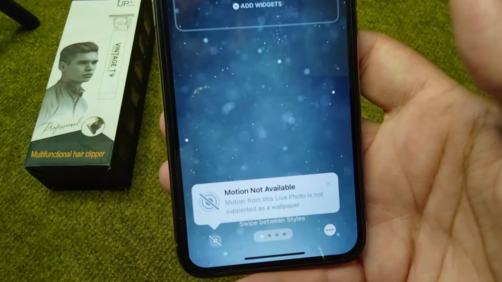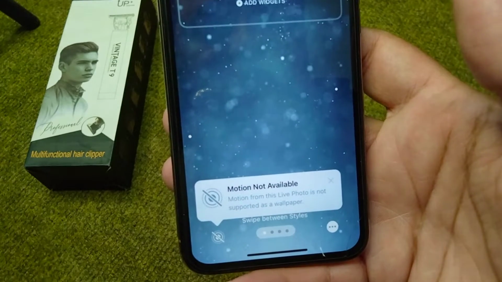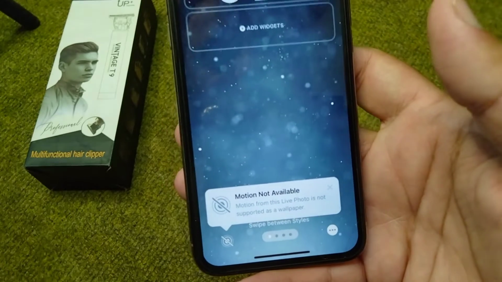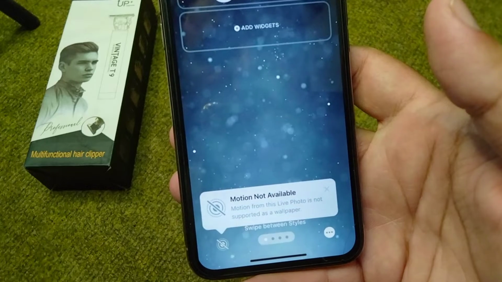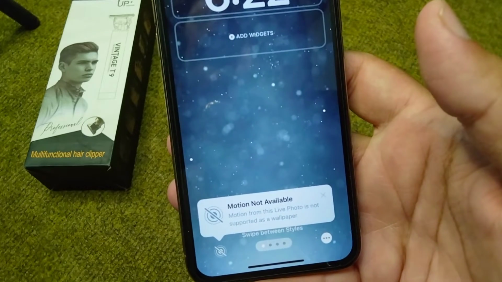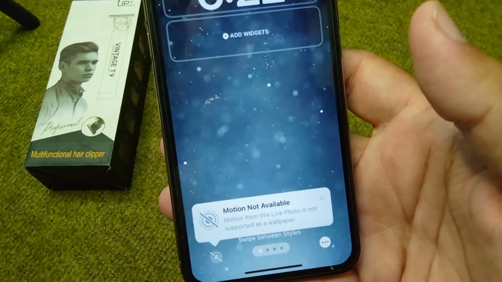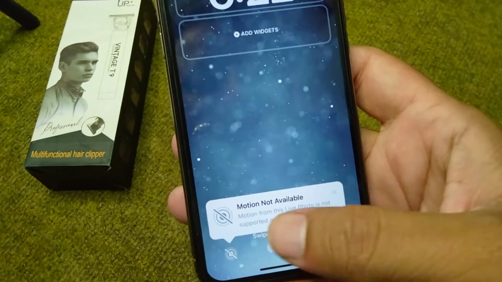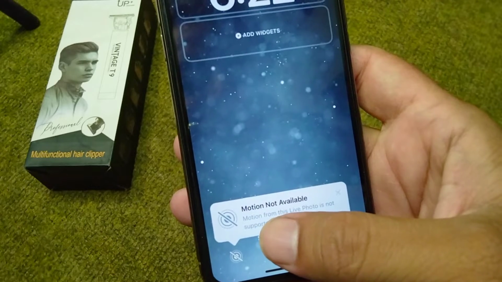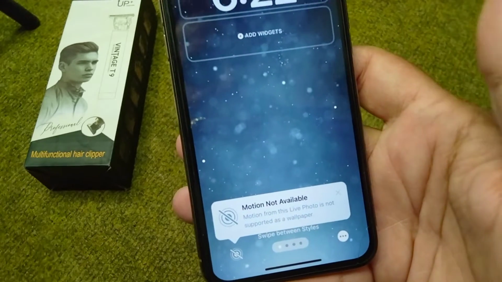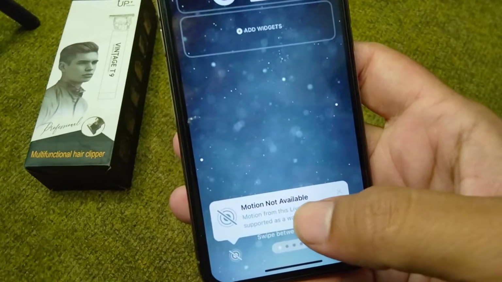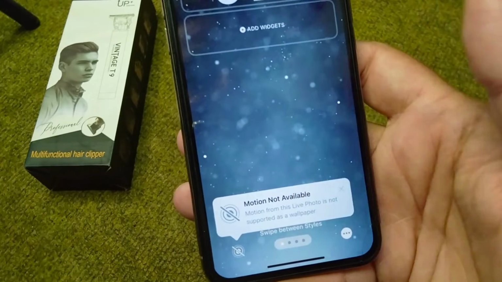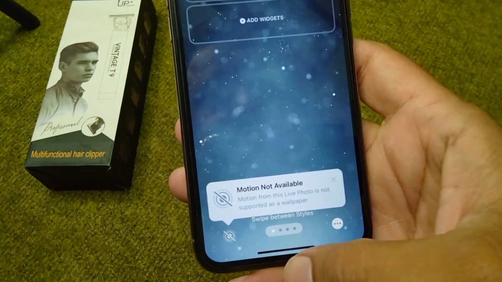So guys, in this video I'm going to show you how to fix motion not available on iPhone in the iOS 17 update. If you are trying to set up a wallpaper for your lock screen on your iPhone in iOS 17 and you are trying to apply a live wallpaper and it is not working on the lock screen, and the problem is there, motion not available, here I will show you how you can fix it and how you can get a live wallpaper on your lock screen.